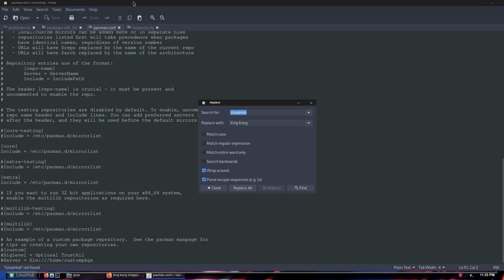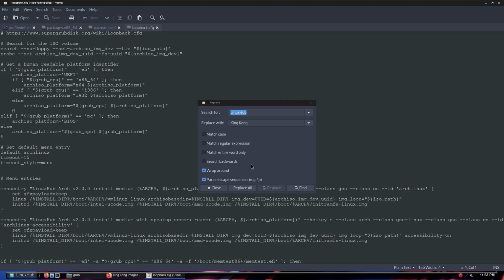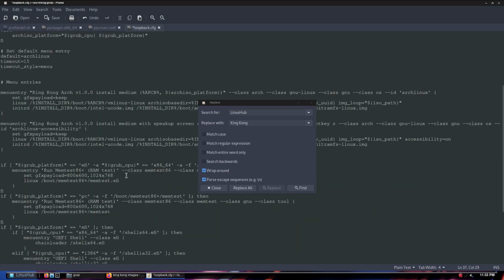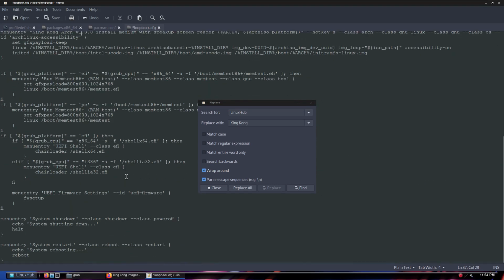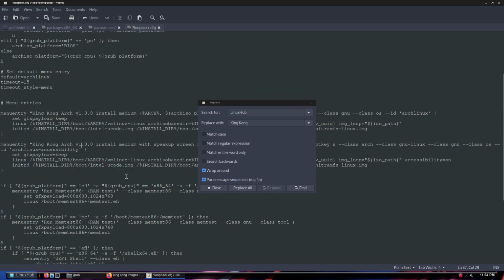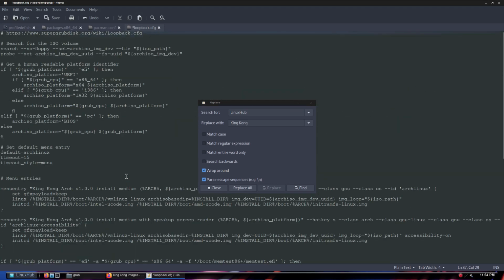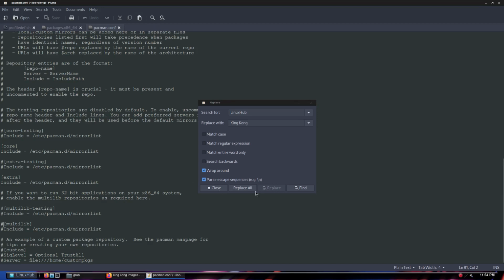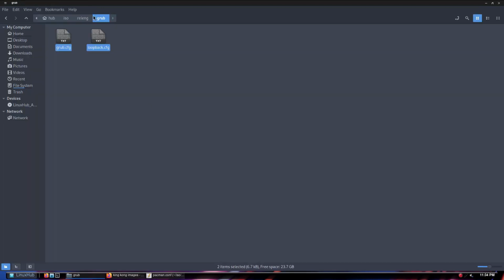Replace. It was not found in this one, so I could just, oh, well, this is the Pac-Man conf. Let me go back to the loopback. Yeah, see right here it says LinuxHub Arch. I'll go replace all. Now one of the things I got to see right here, there's a V2. So I'm going to change that to 1. And let me see, do we have any more occurrences? We do not. All right, so that was twice. All right, that's set now. Save it. And I'll close it. All right, so that was in our Grub folder.